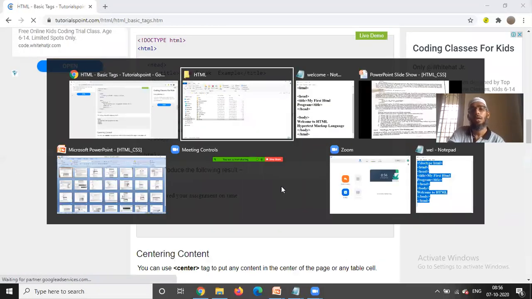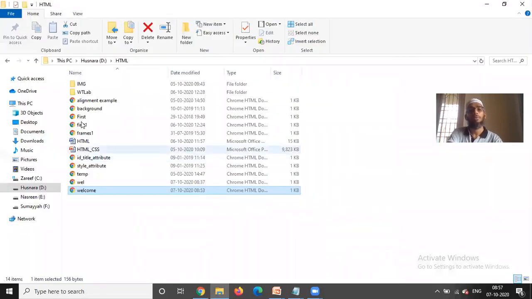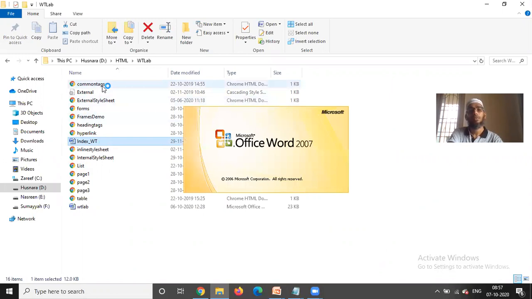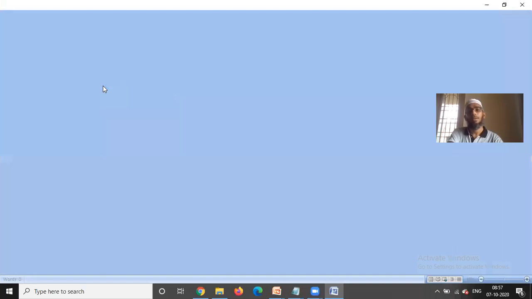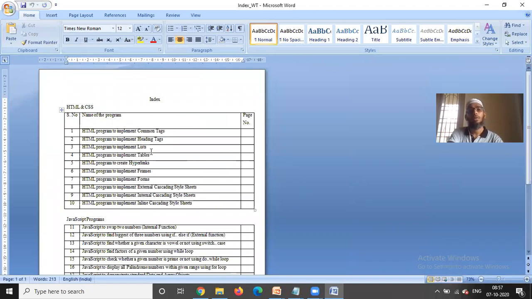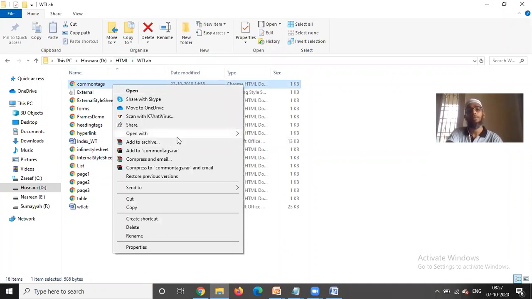Now let us go and look at our first lab programs. In this, the common tags, I have been using this. We have the list of programs here. The first program is implementing the common tag. So how to implement the common tag here? I mean, how I have implemented the common tags in my program.